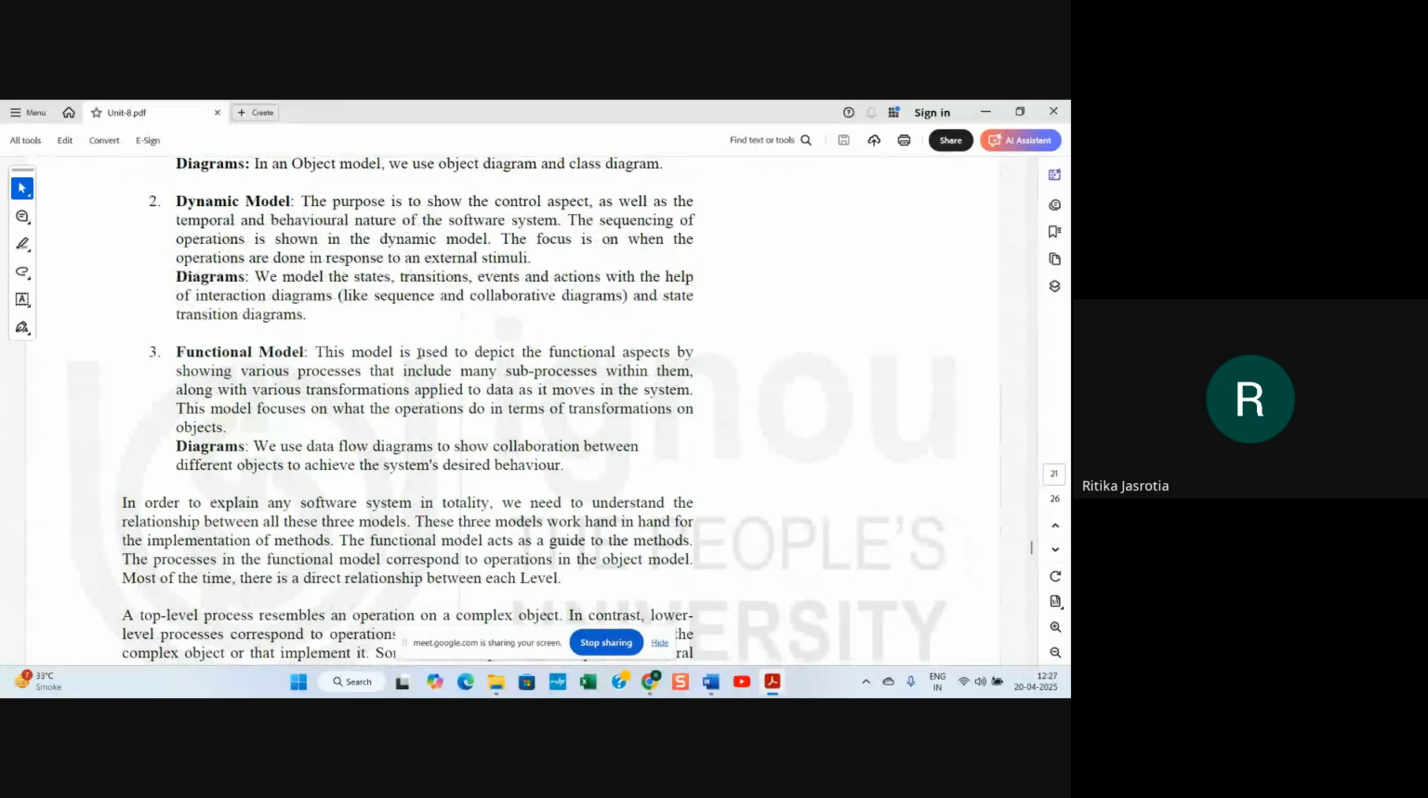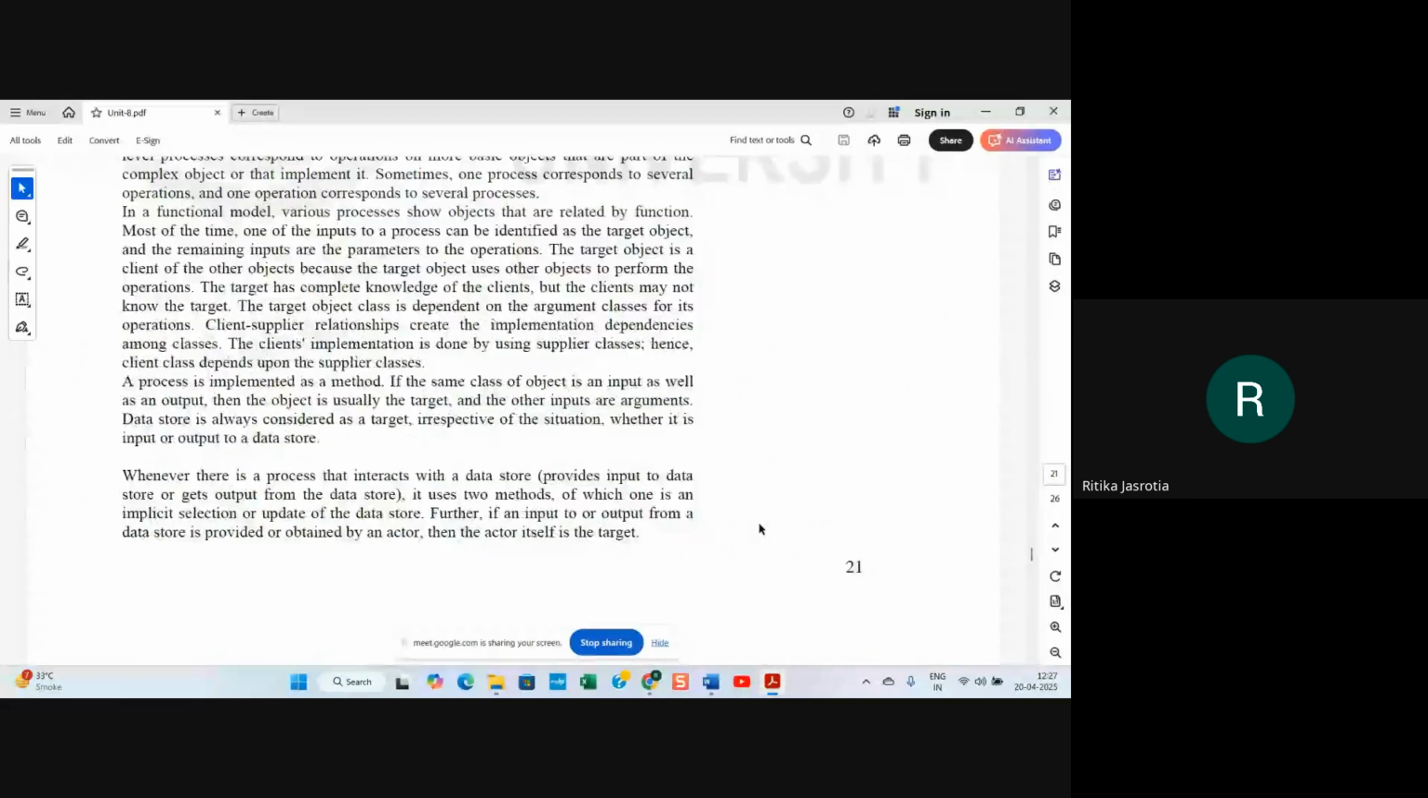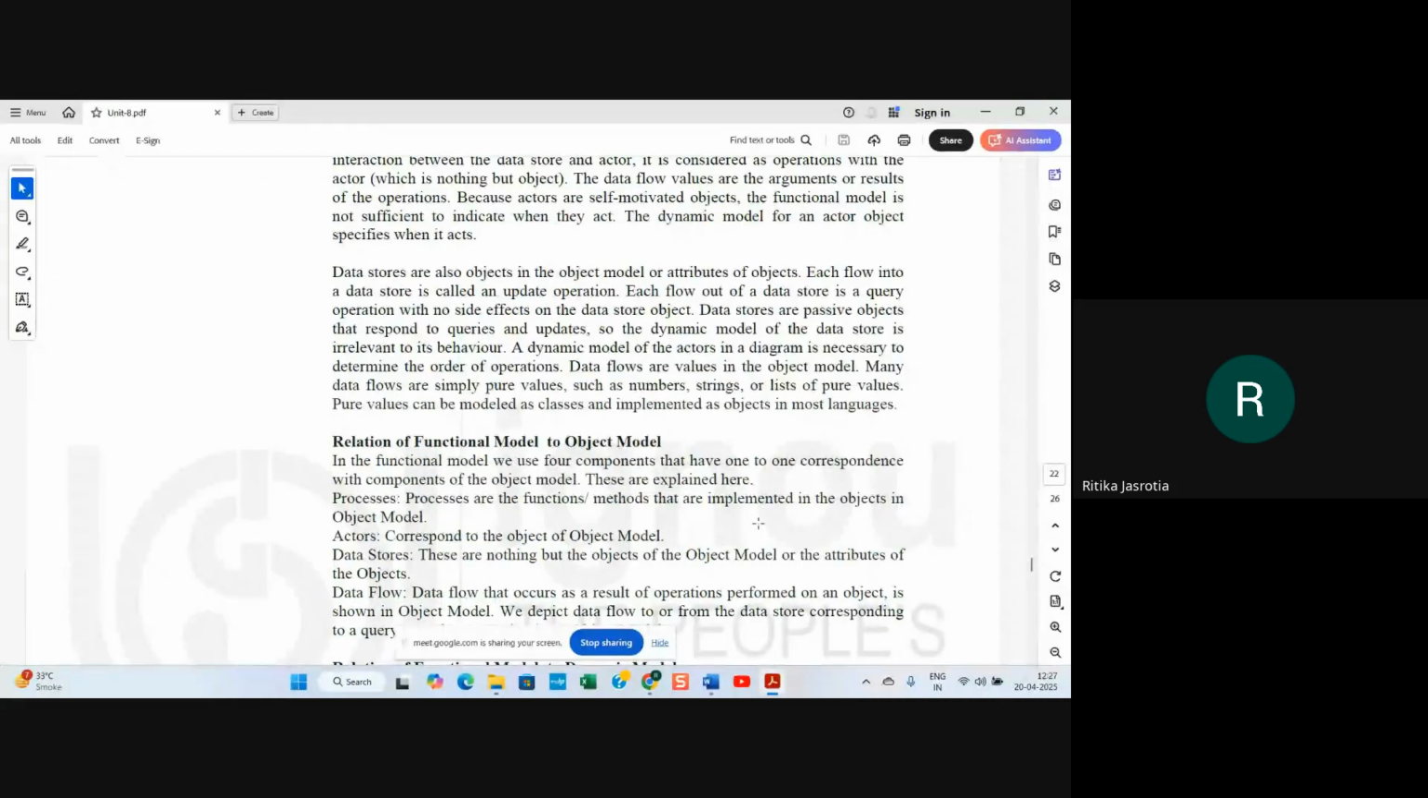Then functional model, this model is used to depict the functional aspect by showing various processes that include many sub-processes within them, along with various transformations applied to data as it moves in the system. This model focuses on what the operations do in terms of transformation on objects, and we use data flow diagram to show a collaboration between. So DFDs are used in the functional model. So this is what they have given, the different definitions.